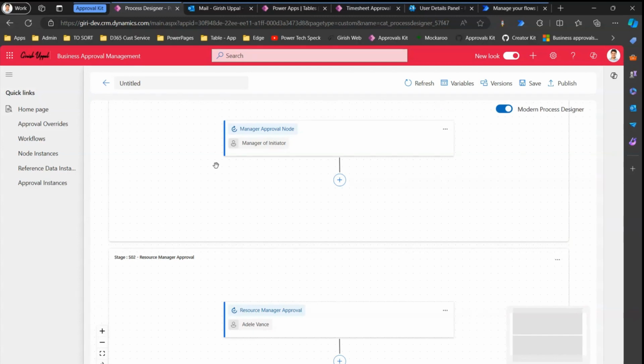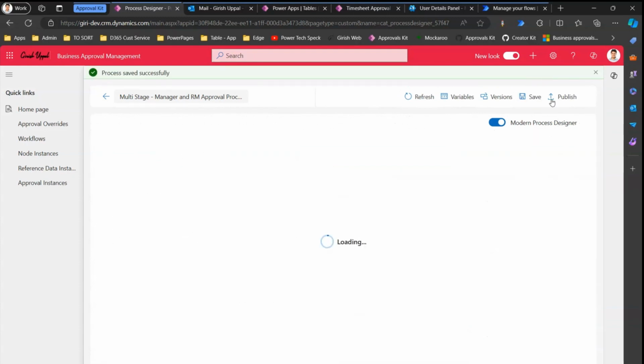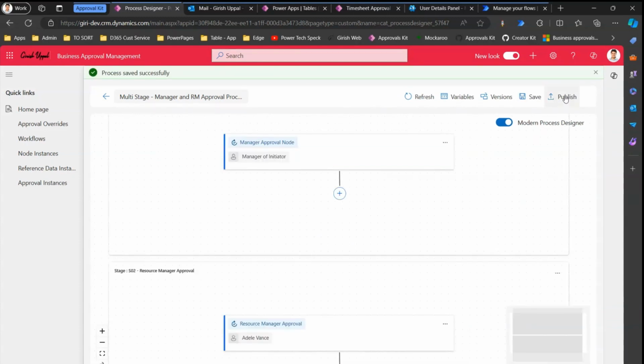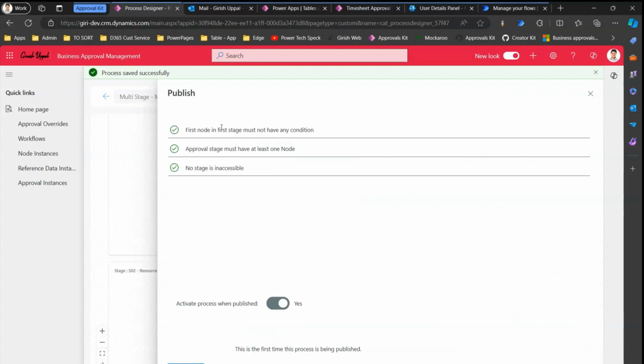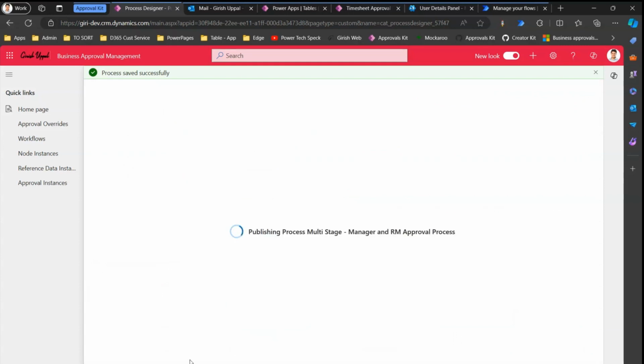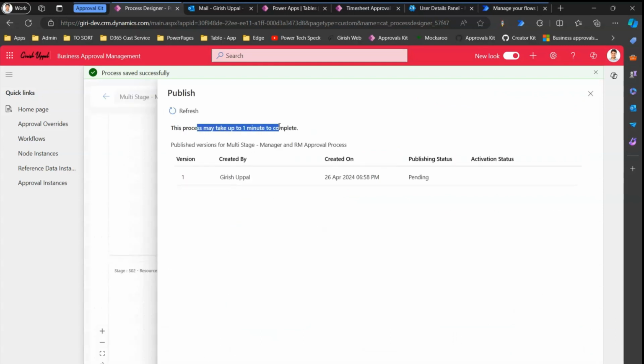And this is how I would just say multi-stage manager and RM approval process. So this is the name of that workflow. You can name it anything. I'll just click on save and my workflow is ready. Once I'm done with it, I'll click on publish. Publish, all green checks, click on publish. This process may take up to 1 minute to complete.